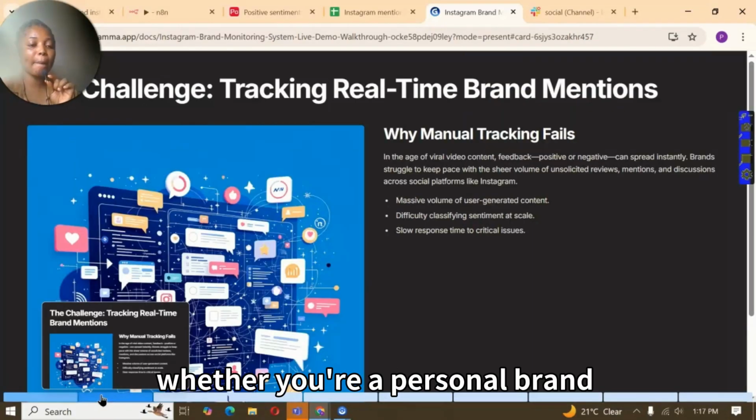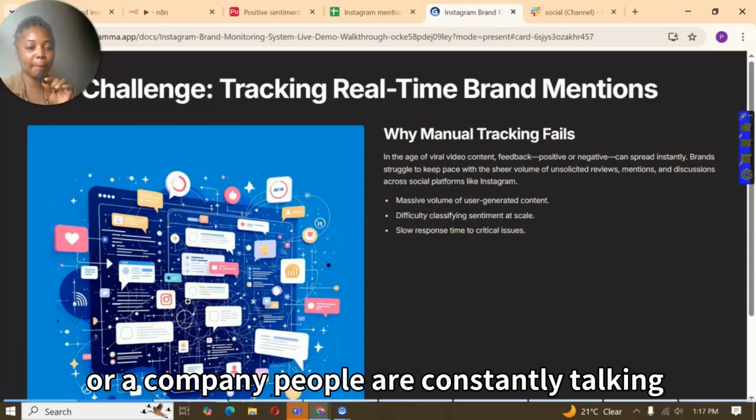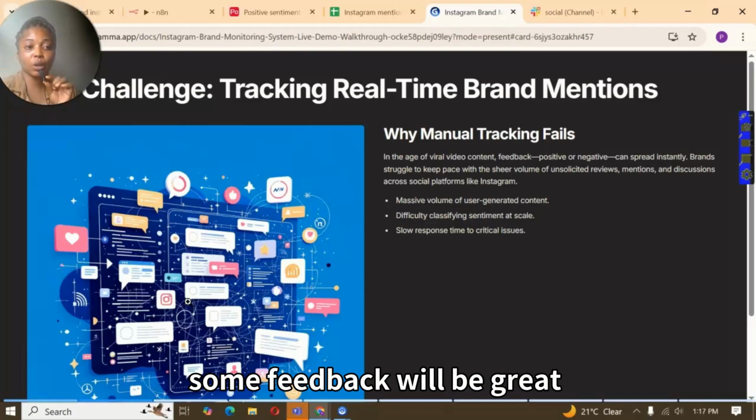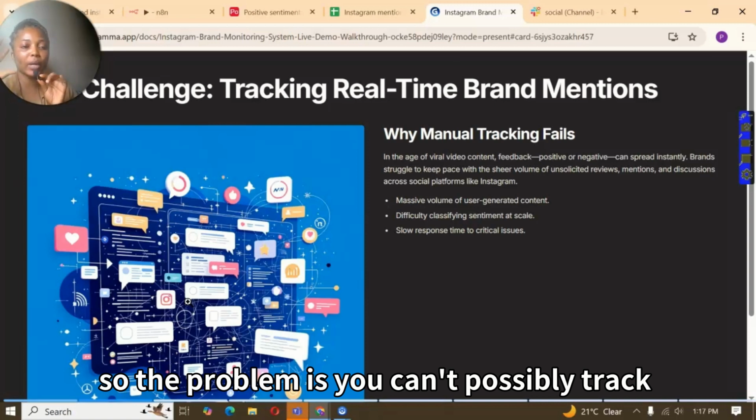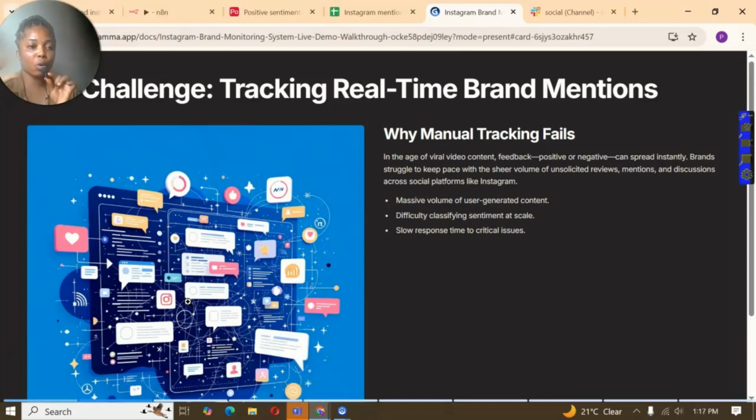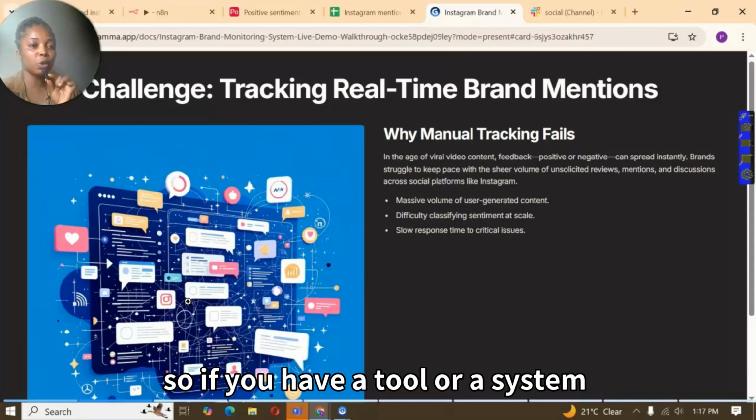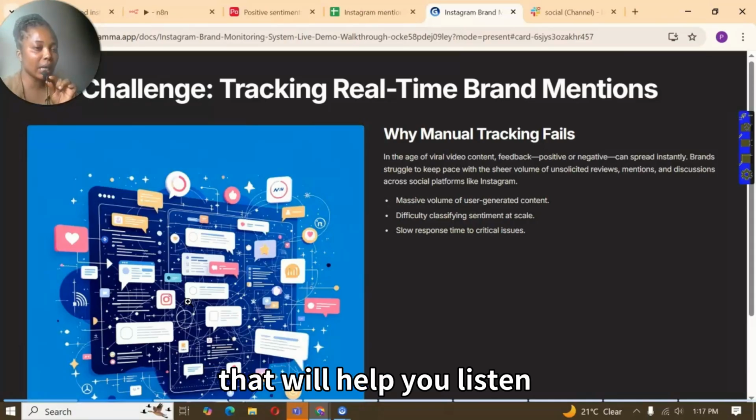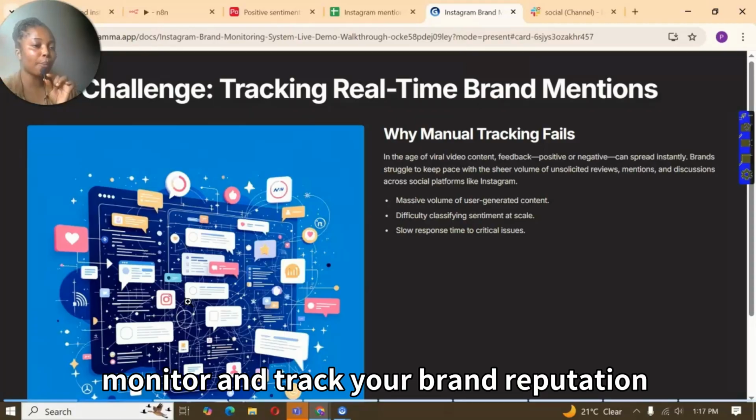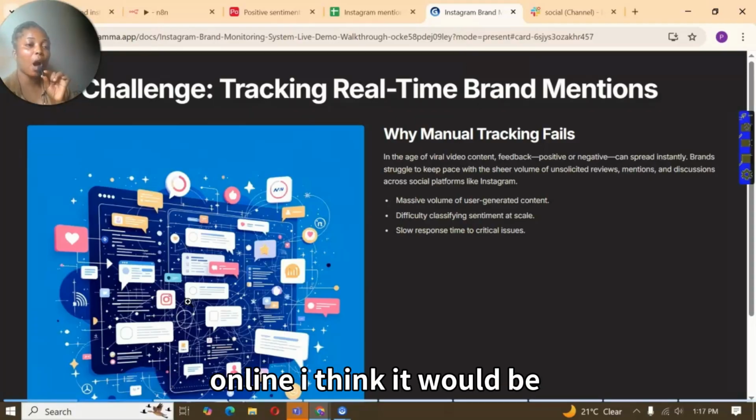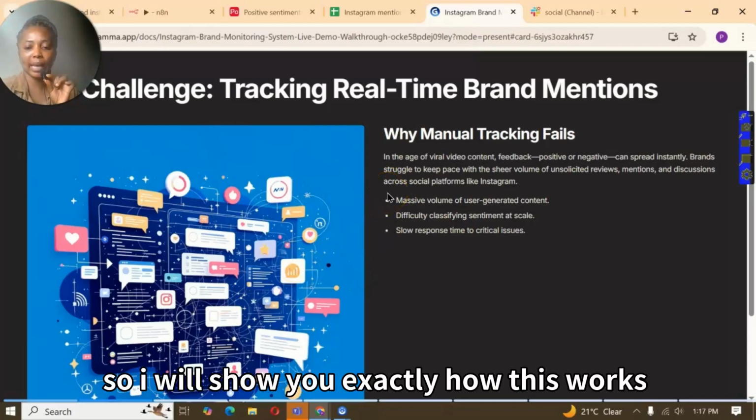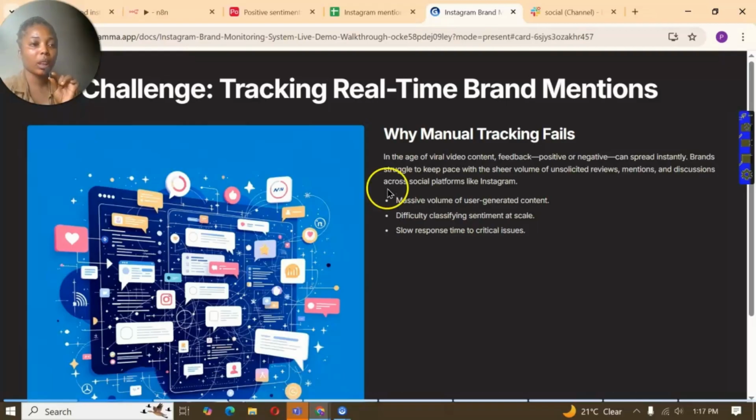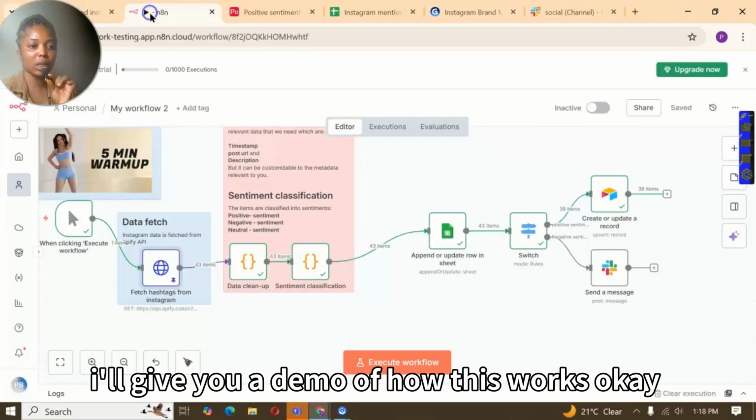To tell you the truth, whether you're a personal brand or a company, people are constantly talking about you online. Some feedback will be great, some not so much. So the problem is you can't possibly track all this manually. So if you have a tool or a system that will help you listen, monitor, and track your brand reputation online, I think it will be of great help to your business. So I will show you exactly how this works. I'll give you a demo of how this works.